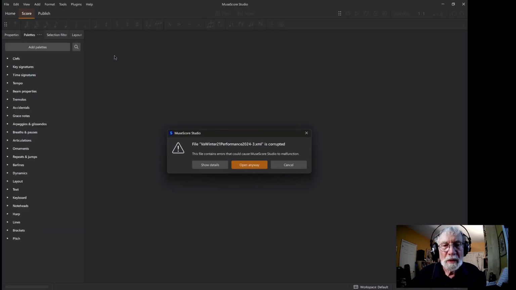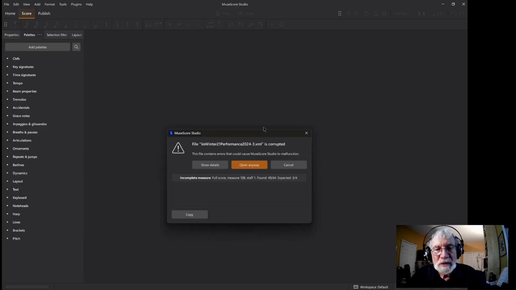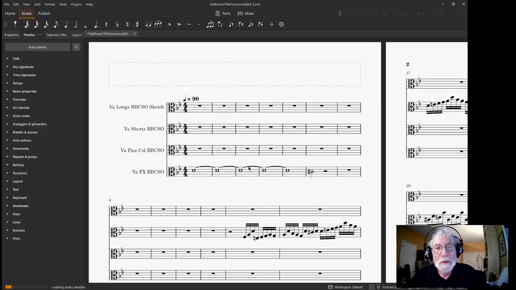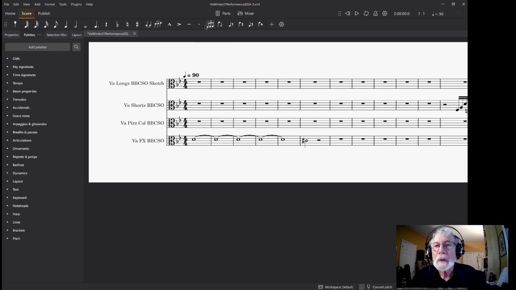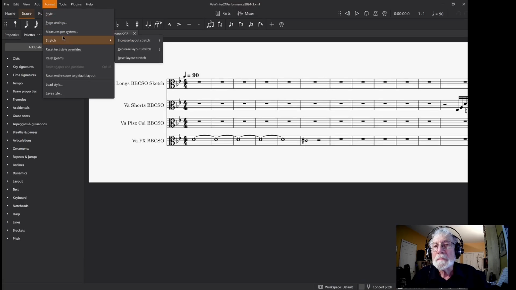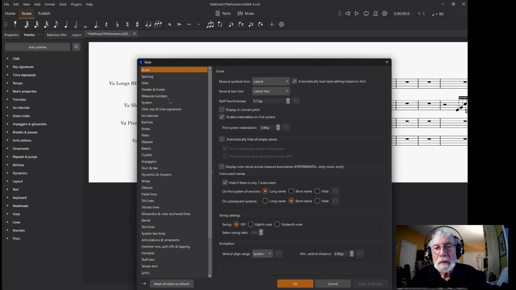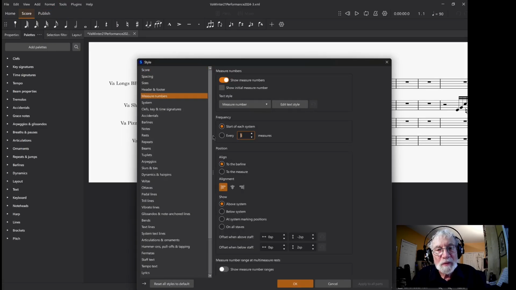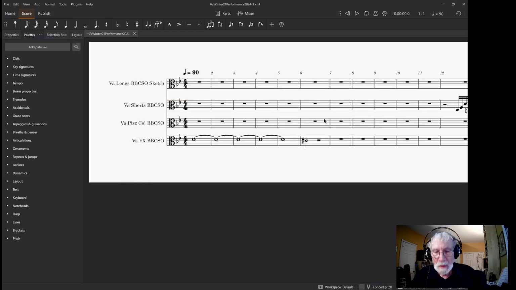And MuseScore is loading it, and it says there is a corruption in the file. Show the details. Incomplete measure, full score measure 108, staff 1. I found 49 out of 64 and expected 3-4. Let's open it anyway. That's a corrupted bar, and I'll show you how to fix that. So again, down in the lower right-hand corner, click the page view icon, go continuous view, format, style, measure numbers, every 1. Click the little button, go OK.